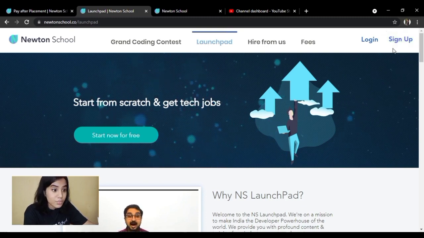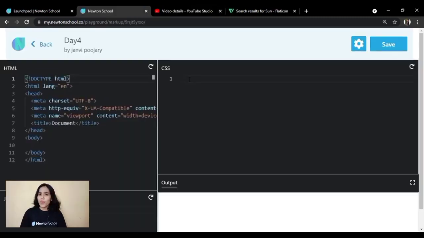So what is this glass morphism? Basically your UI looks like a frosted glass and which actually looks really cool. So let's see how to code it. My friends, let's play a little with CSS and adjust our body.